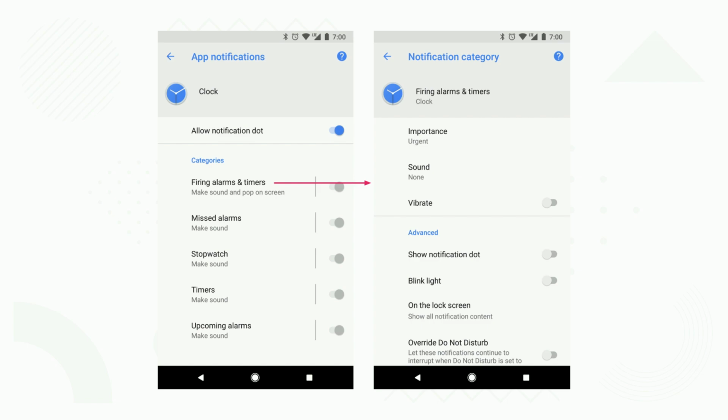Now, by categorizing notifications into channels, users can disable a specific notification channel for your application instead of disabling all your notifications. And users can control the visual and auditory options for each channel, all that from the Android system settings. For example, you can create a notification channel for the news category of your application notifications, and then another channel for reward notifications, and so on.